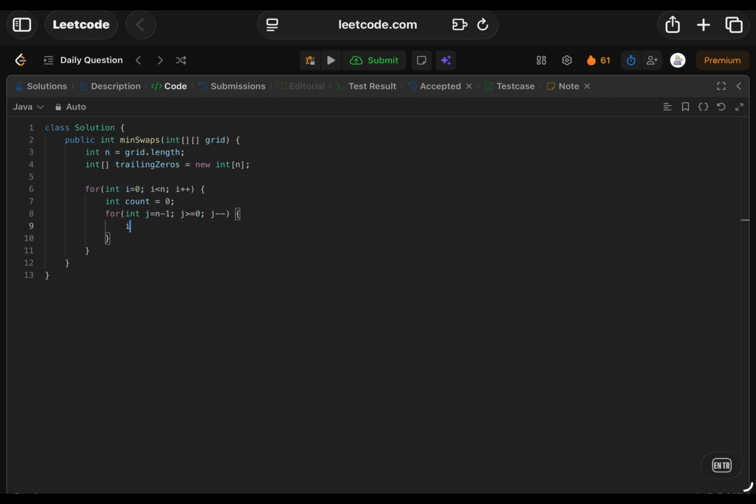So we'll check if grid of i and j is double equals to 0, that means we'll increase the count, else we'll break. Since if we found 1, then we'll break it, and once we break, we'll update the trailingZeros of i equals this count. Okay, so here we found the trailing zeros.